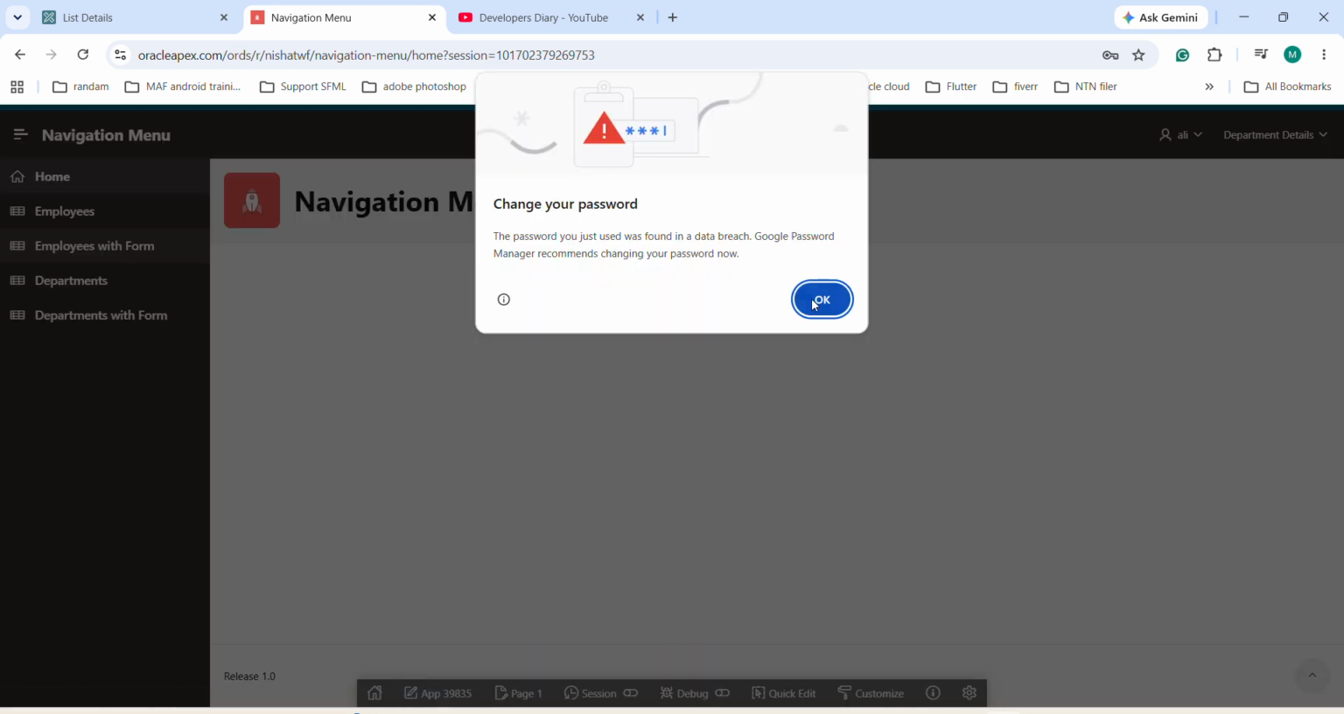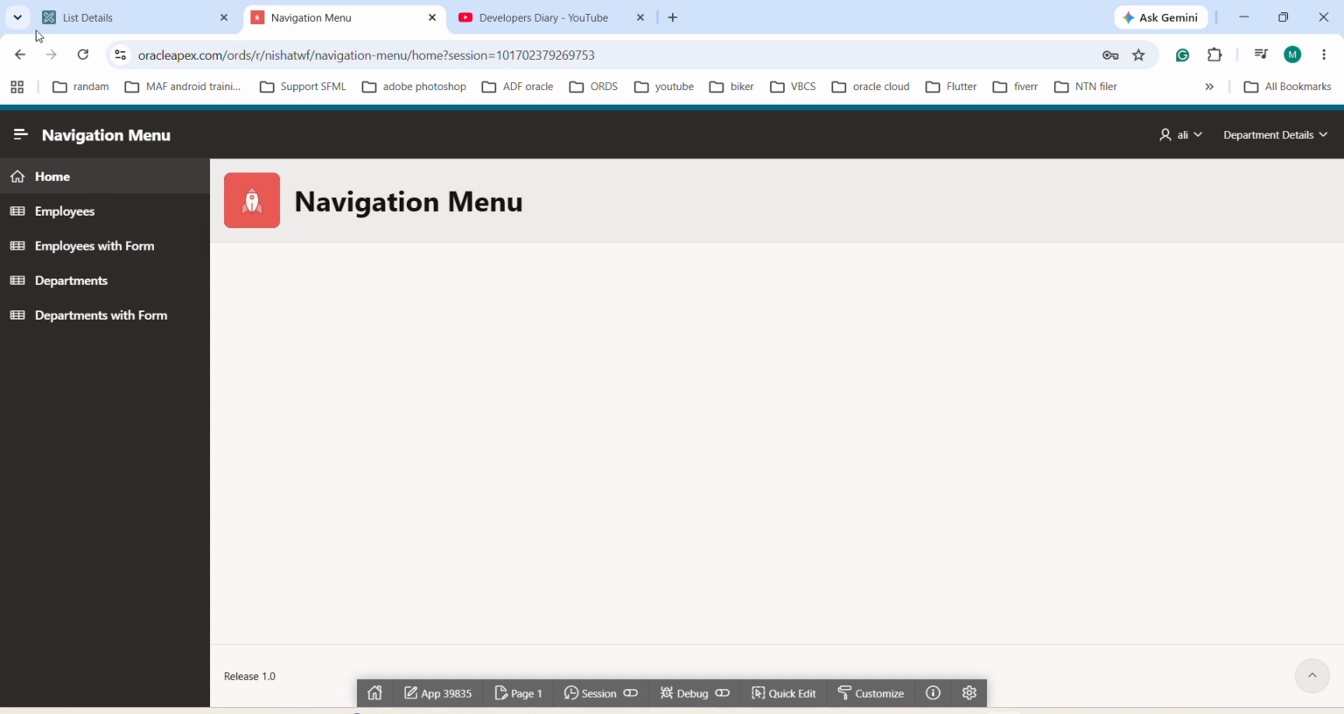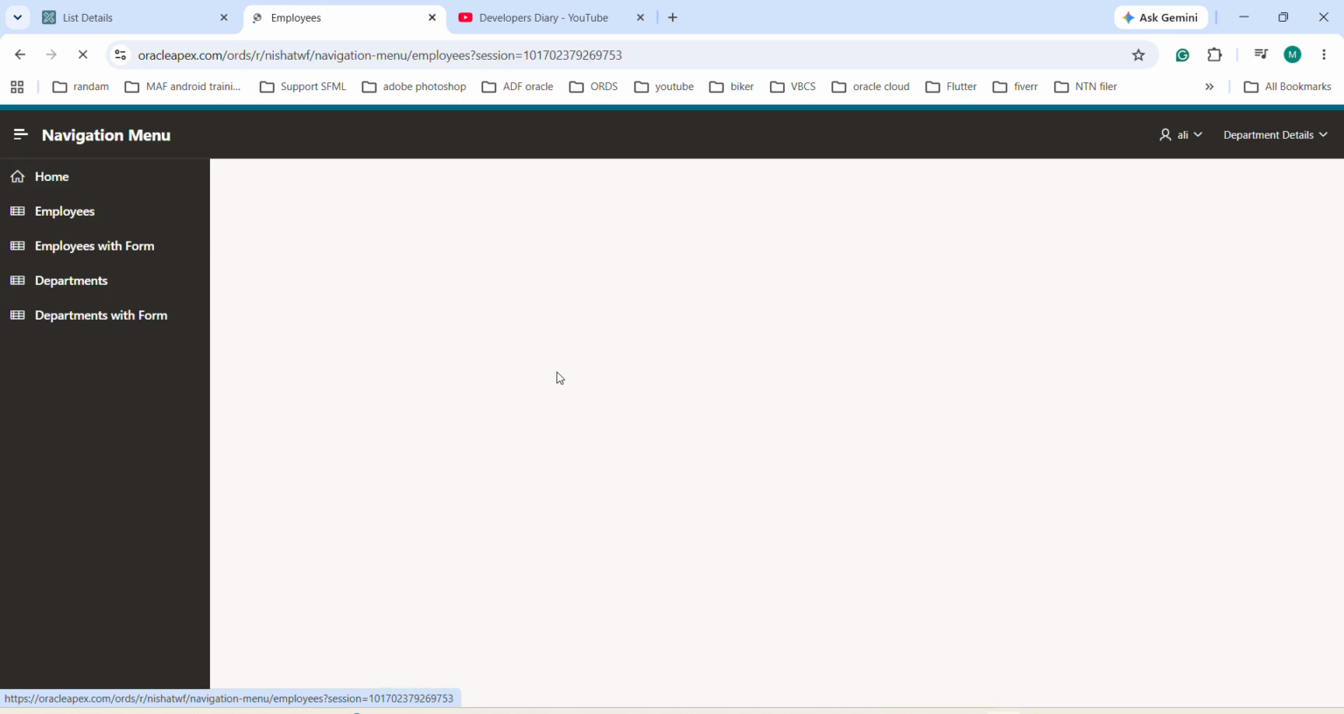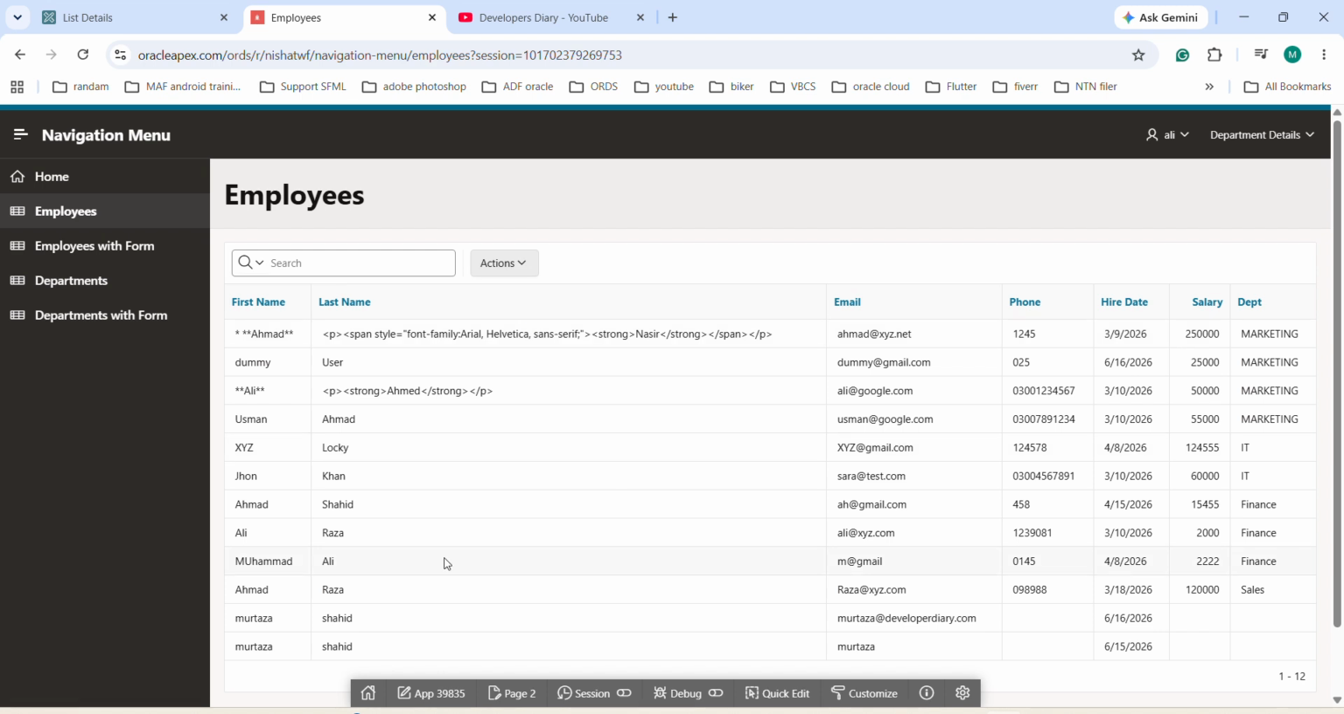So thus you can create authorization and use it in different page components as well, the same as the navigation menu. You can use them here in the objects, or you can say page components.